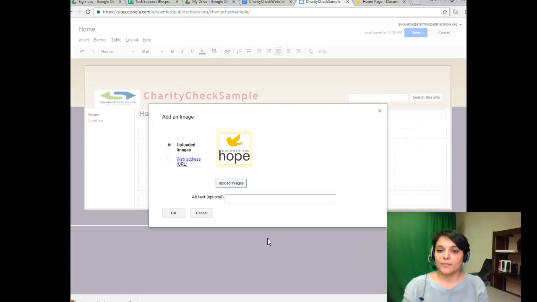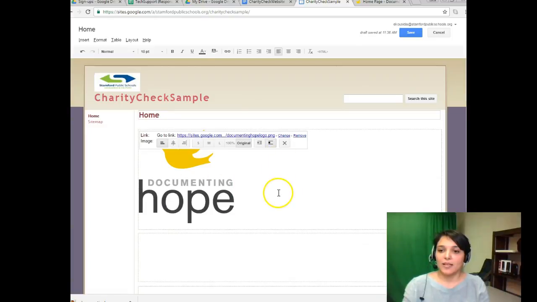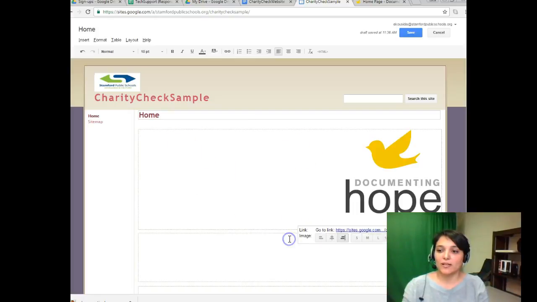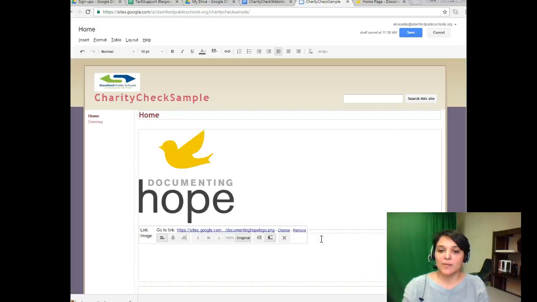Alright, make sure that it's selected, click OK. And here I go. Now I can resize this. Right now I have it aligned to the left, but I can put it in the center if I want, or I can align it right. But I'm just going to go ahead and keep it to the left.